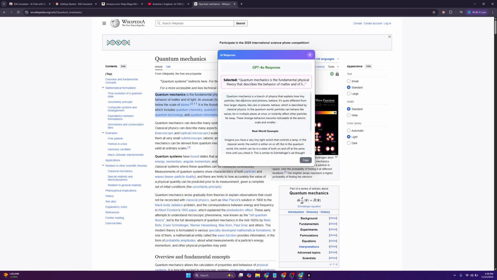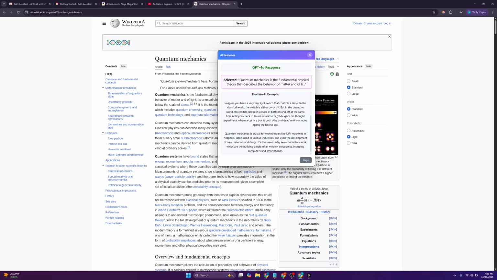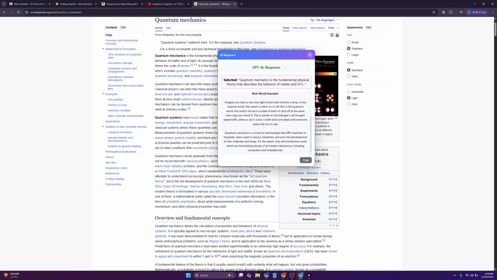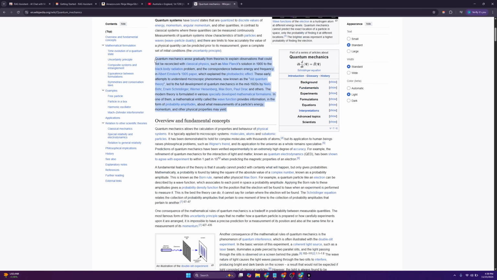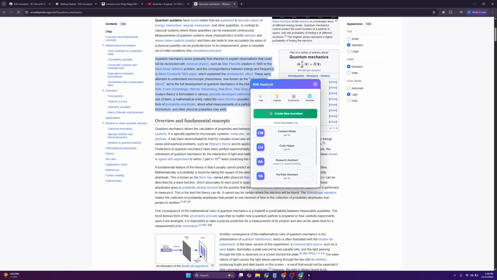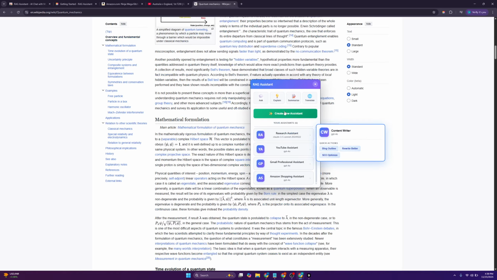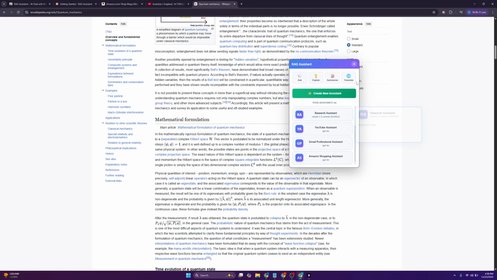There you go. You can see this is quantum mechanics, a branch of physics that explains particles, electrons, protons, and everything. And this is a real world example and everything is there. Now you can ask further questions. You can select any paragraph and you can ask any type of question here. Okay, so this is how this smart text selection works.